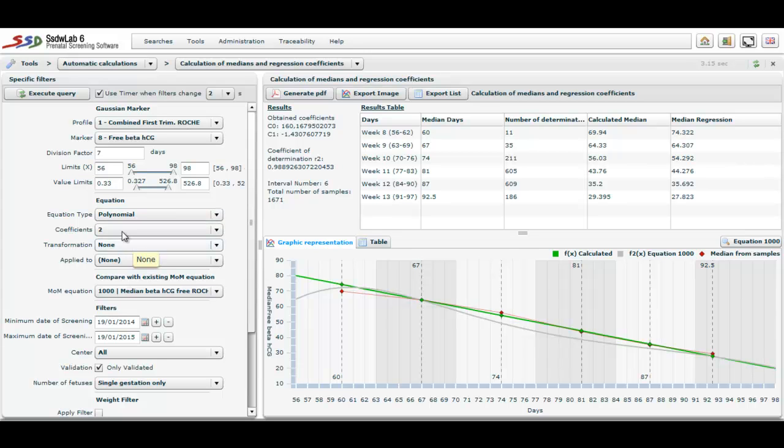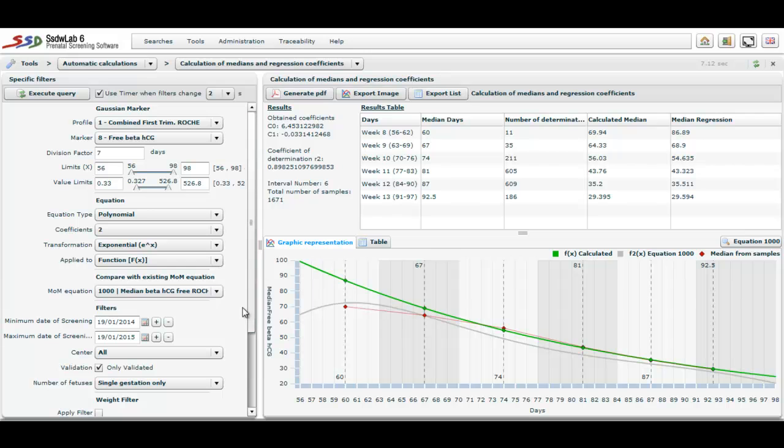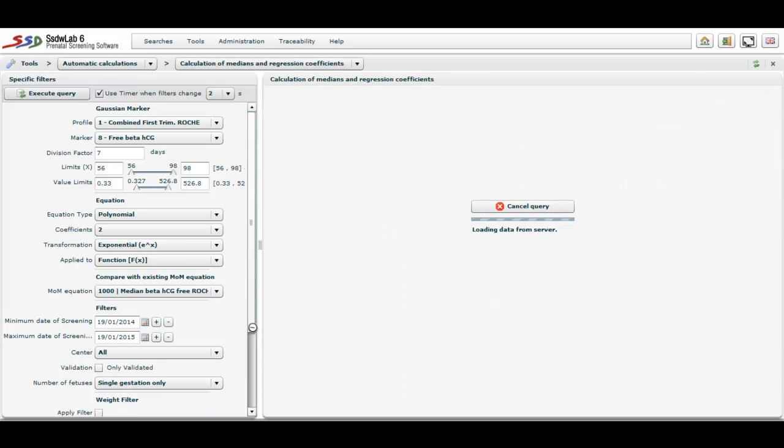And then we define what kind of equation we want to be presented with the data of the medians calculations. We select an exponential equation with two coefficients. Also we can choose which interval of time we want. Of course we can select all the interval of time in which the screening profile has been active, or we can select only part of the cases. We select all cases, validated or not, but only single gestation.